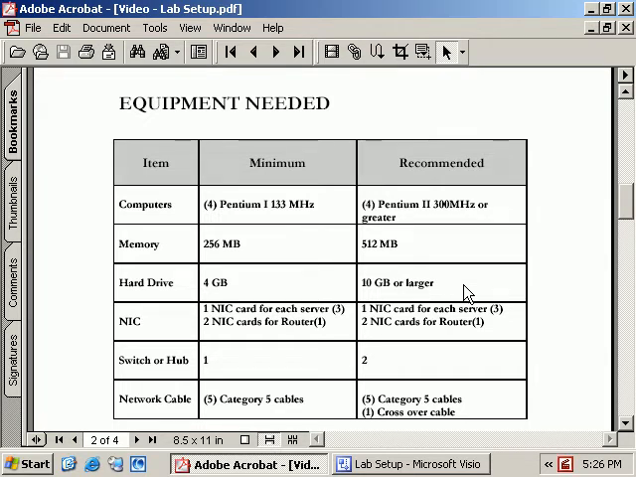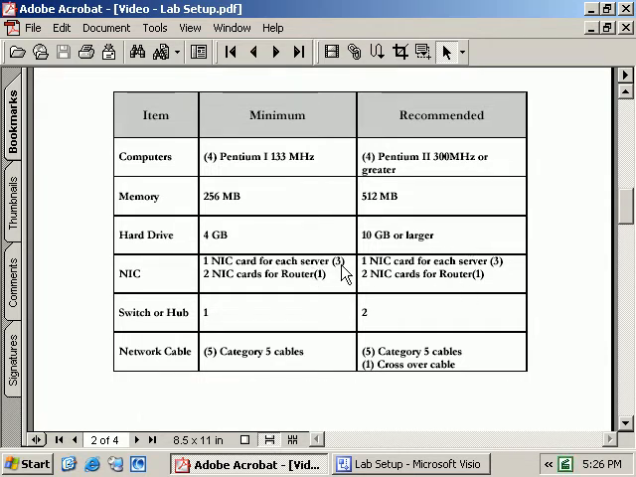Now, as far as NIC card goes, on 3 of these computers, you need 1 NIC card. But on the 4th computer, you need 2 NIC cards. The reason for that is that the 4th computer we will configure as a router. And I'll show you exactly how to do that. So once again, this particular requirement is different from the other labs. On the 3 computers that we're going to call server, you need 1 NIC card each, and on the 4th computer, you'll require 2 NIC cards.